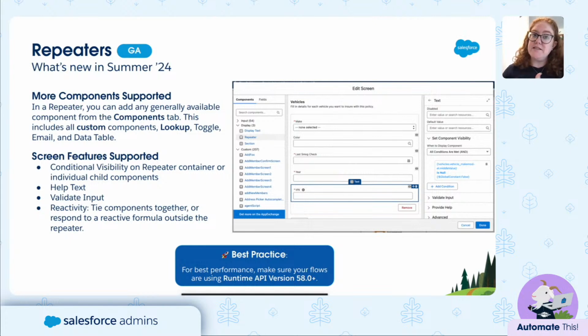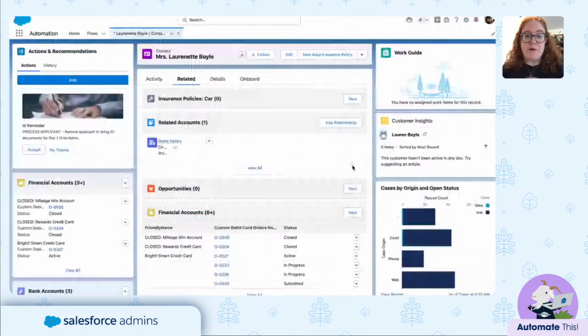It's going to be a benefit to anybody who is building screen flows to get your runtime API version up to at least 58 for this performance enhancement, but especially if you're using a repeater that has choices in it, you might hit some performance issues, and that's where support is going to recommend you bring your flow up to at least 58. But reactivity is under 59, so we actually recommend you get as close to the latest version as possible, but we know that is work for you. All right, that is my big summary of repeaters, so let's actually get into this demo.